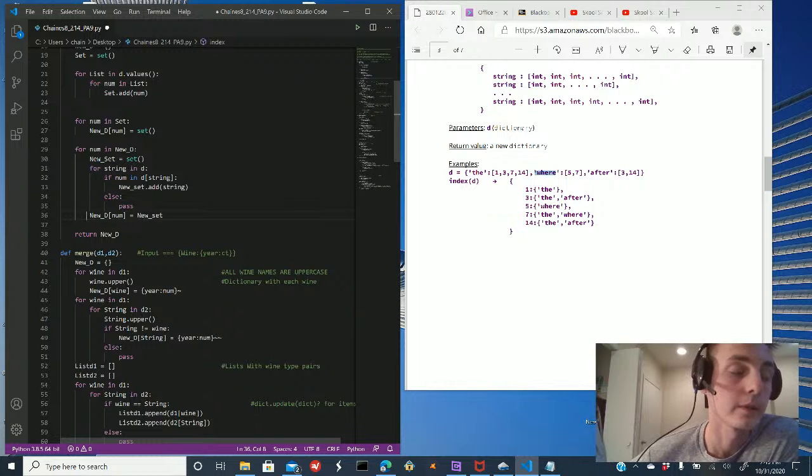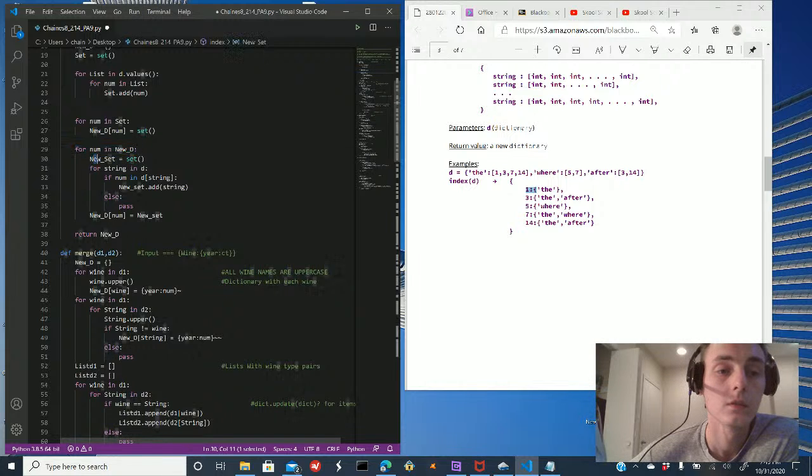So basically what this is saying is for each number, after the new number, we make a new set, add values to the set, and then add that set. So new dictionary, new set. Actually, no. Num is equal to new set. So for each number, create a set.